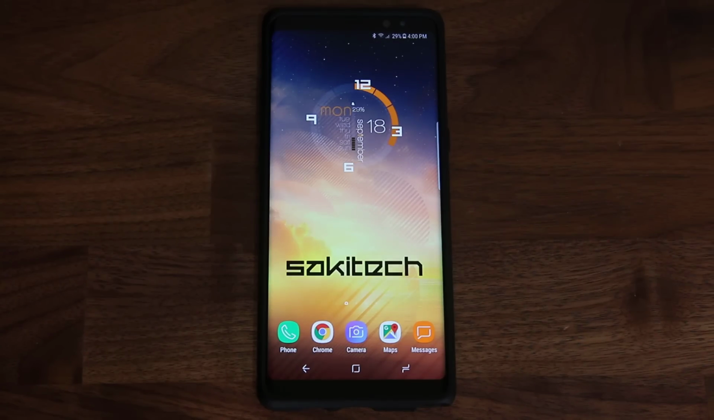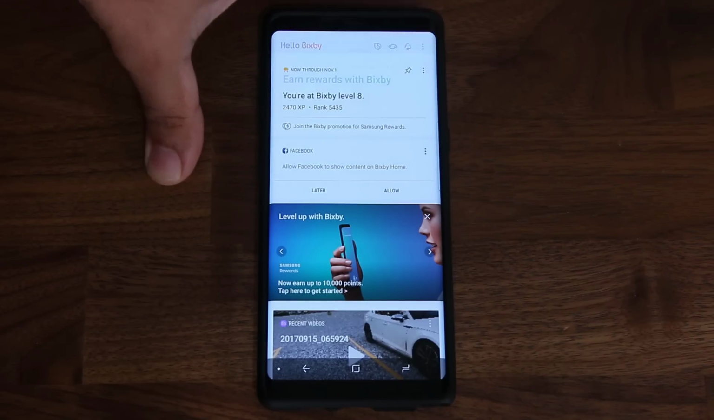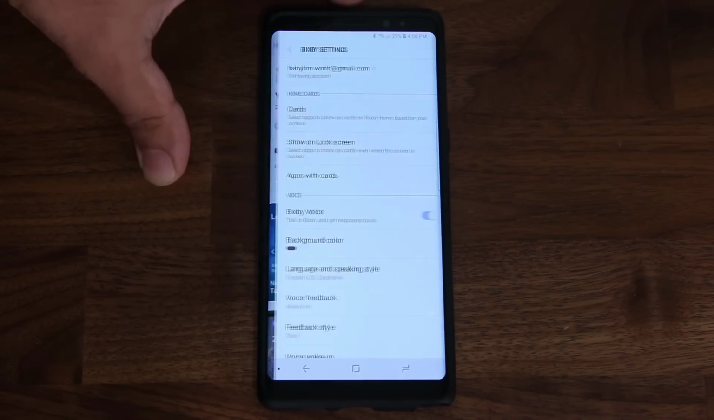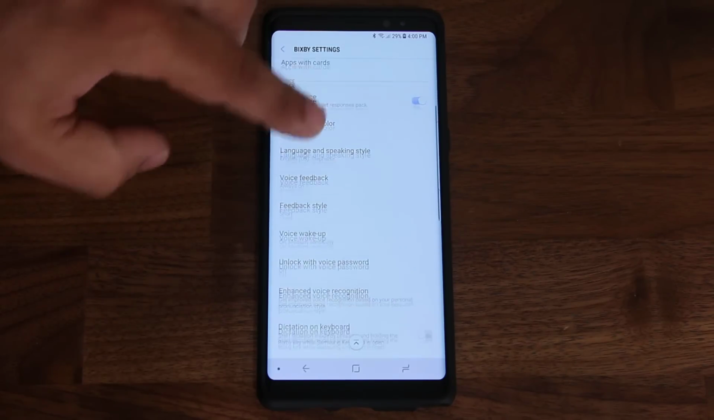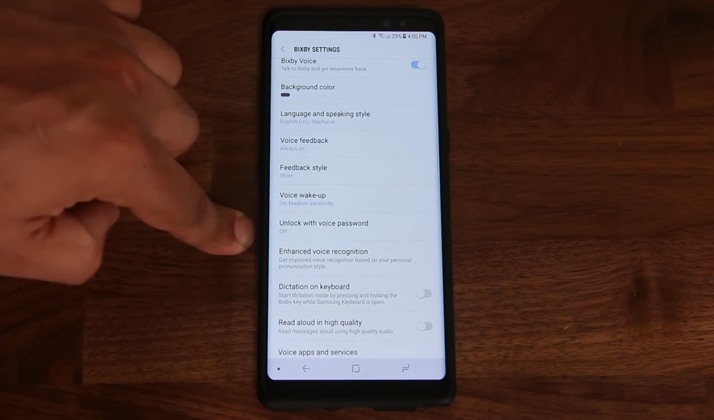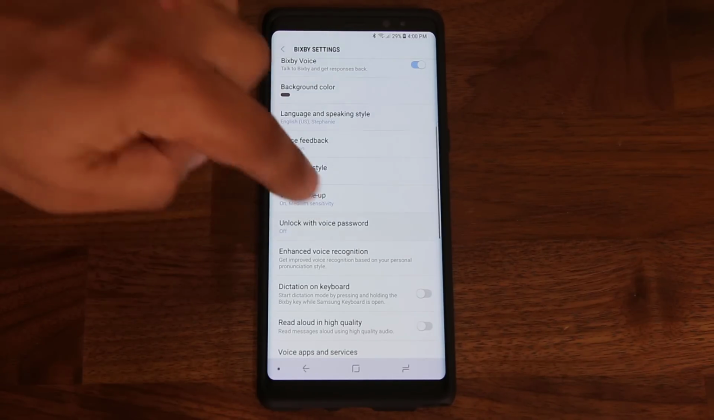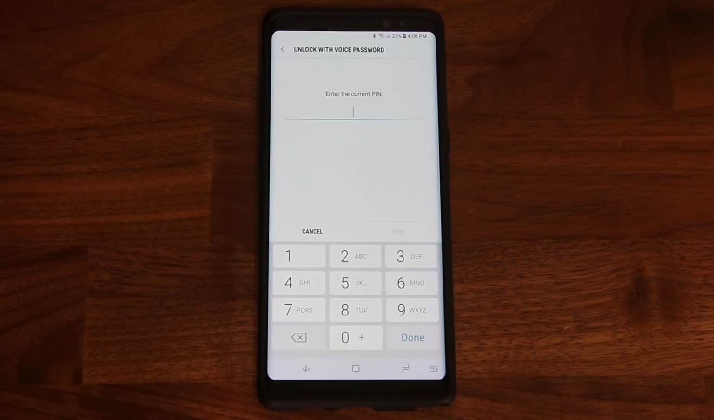Alright, so the first thing you want to do is scroll over to Bixby Home, and then go into the settings over here from the top, and scroll down to where it says unlock with voice password. Now as you can see in this scenario, it is currently turned off, which I just did a couple seconds ago, so I can walk you through the whole process. So go here and tap it, and here it's going to ask you to put your regular PIN number in that you use to unlock your phone, or perhaps a password, whatever you have set. So let me put that in right now.